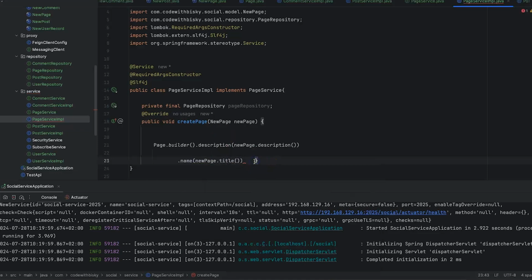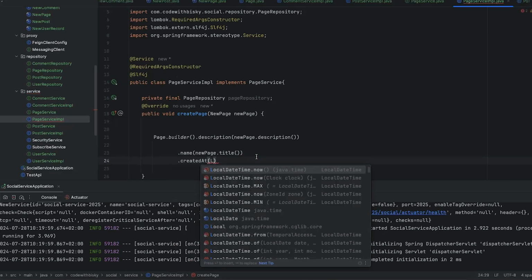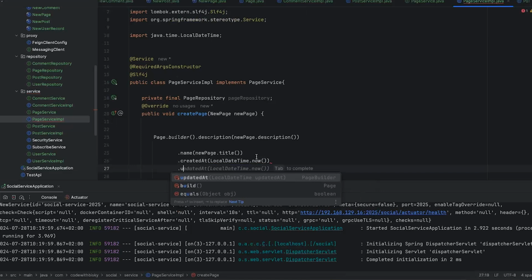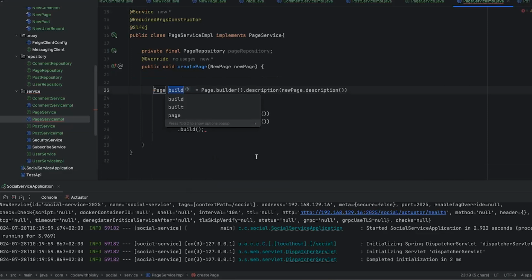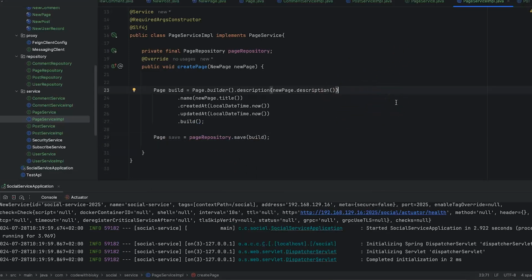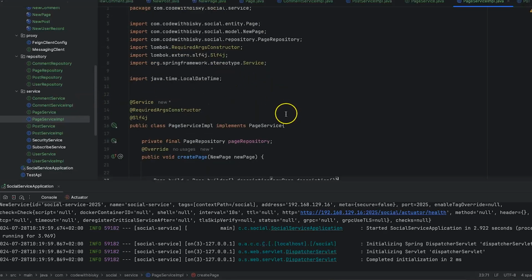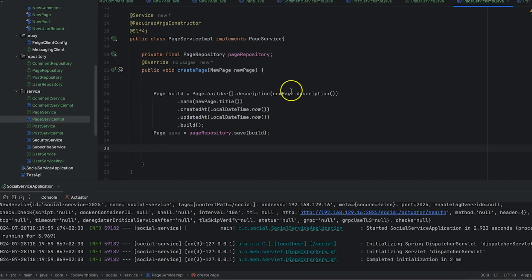Let me format this well. Created it's local date time now. Updated like this dot build. Then we just say page repository. Then we can save this and we can get the saved page. Right now we just created entities without any relationships. Let's go to the APIs. Let's create the APIs so that I will show you how to save this with the API, and we need to move to relationships. Then you understand this better. So let's move to APIs.